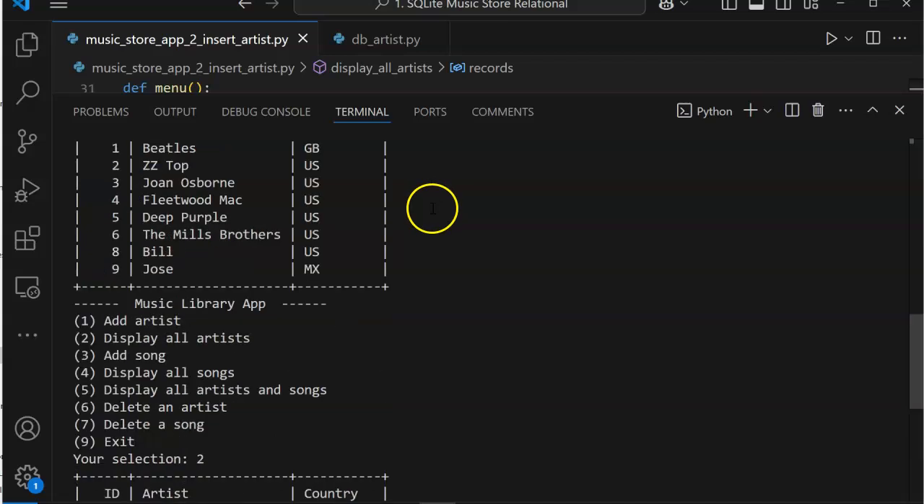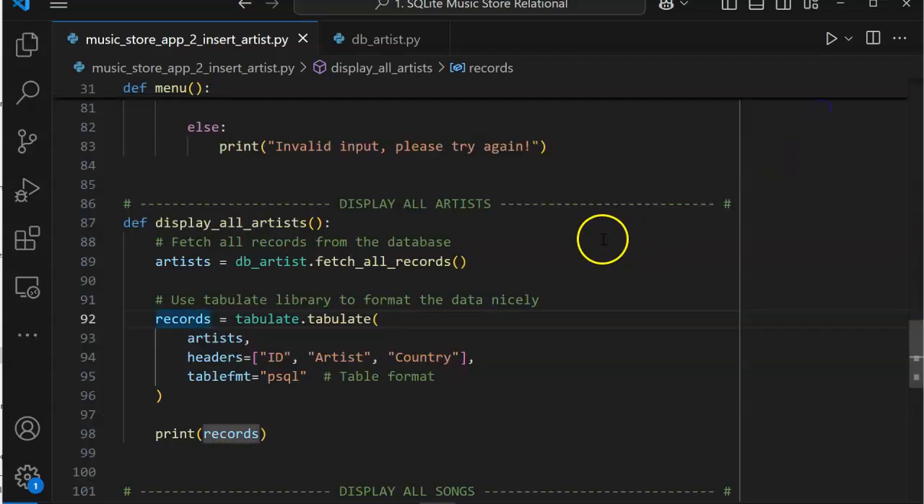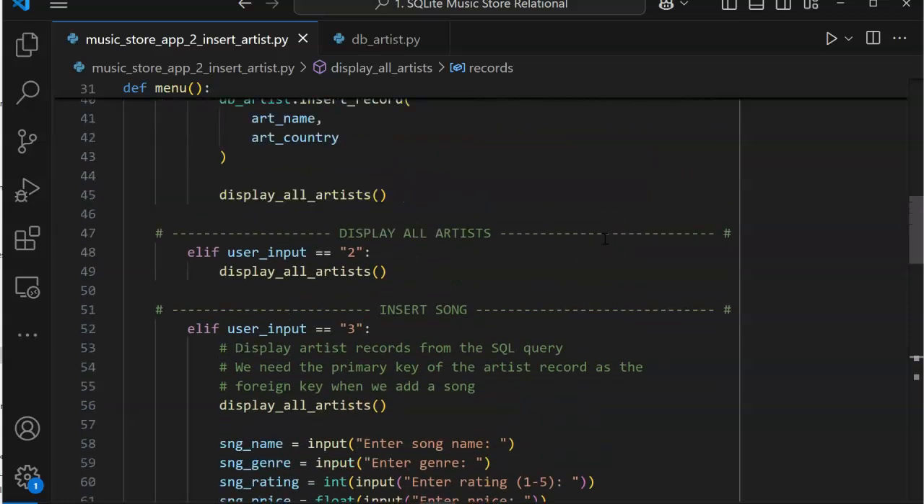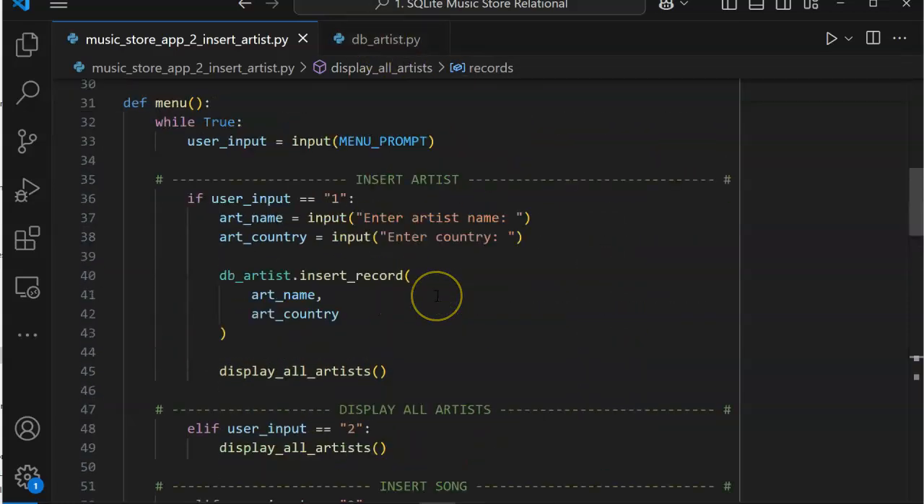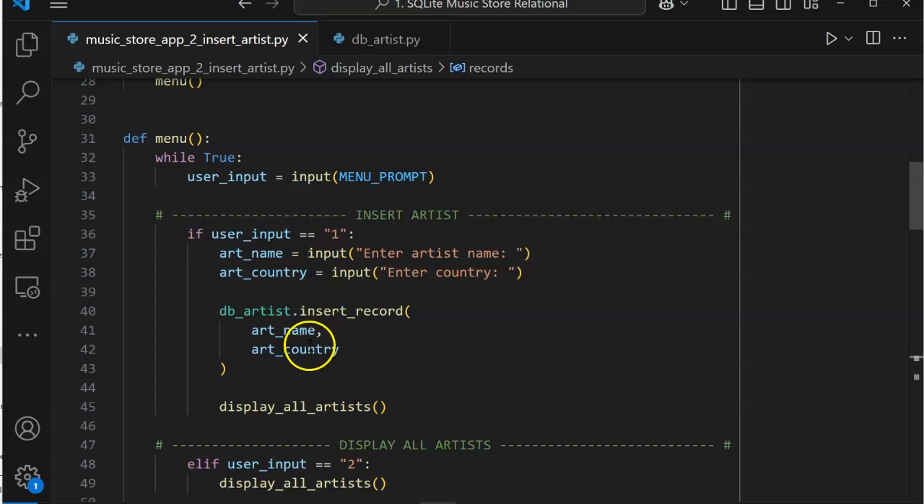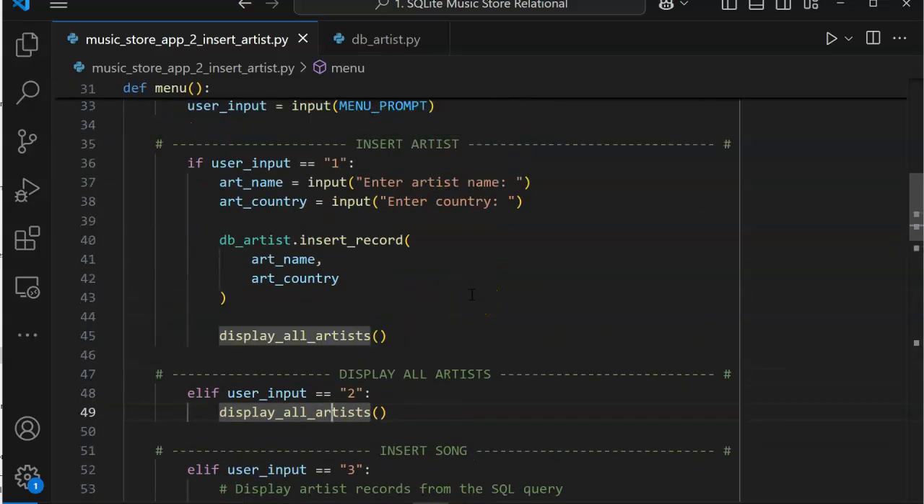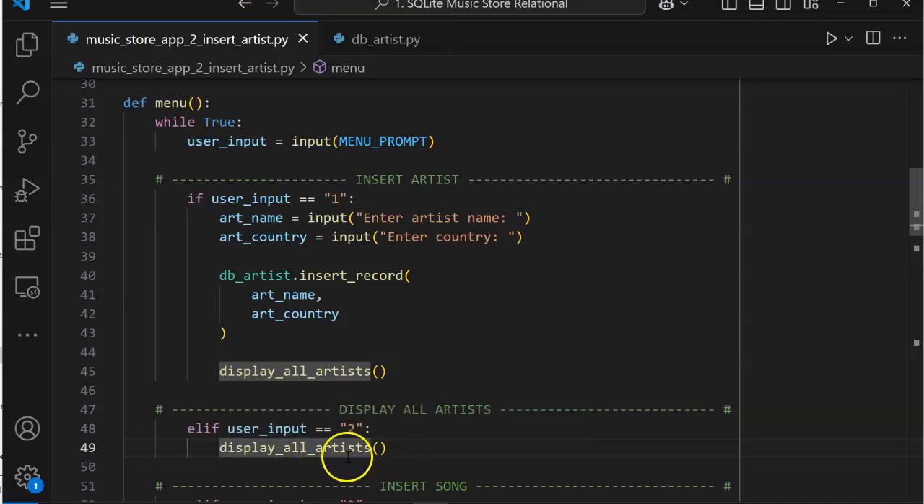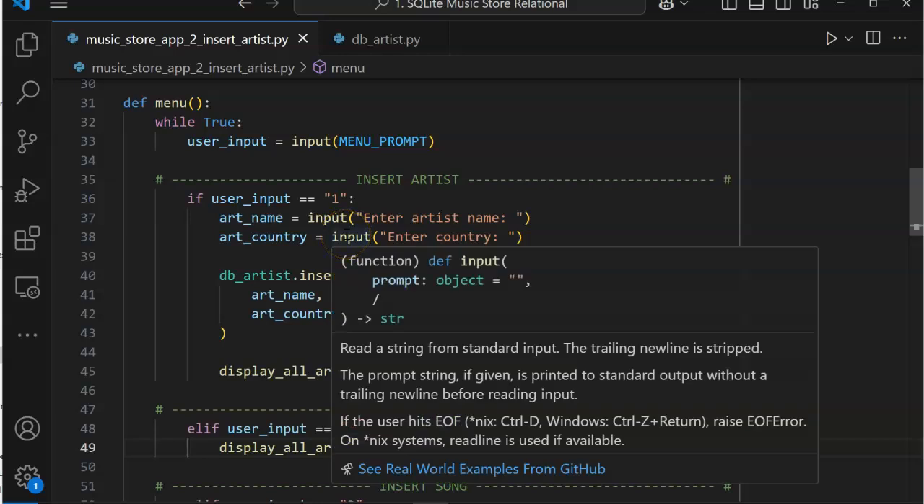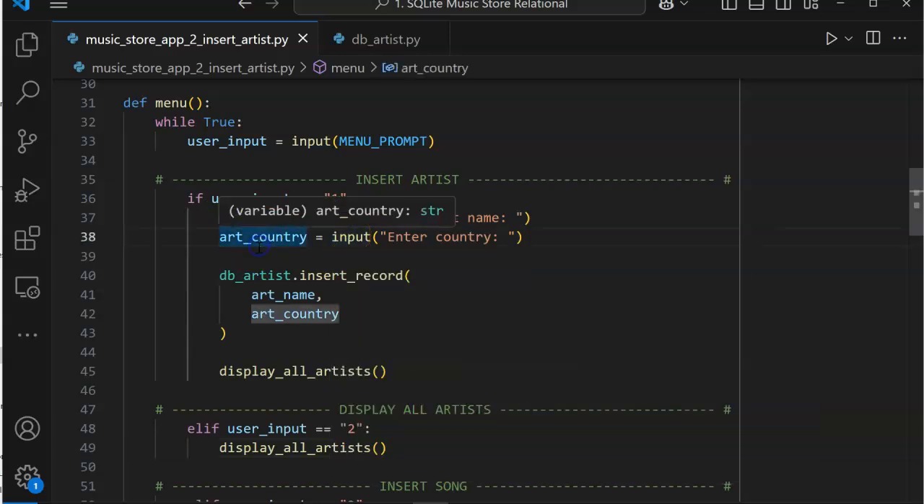So we call the display all artists function twice. After we've input the new artist, we do that so we can see that we've added the new artist, and now we have specifically put in display all artists as the second number of our menu. Well, I hope that makes sense. Let's go and have fun with part 4 of our SQLite relational database.